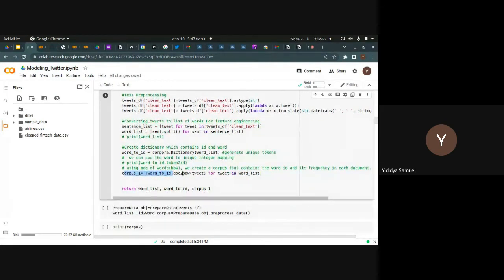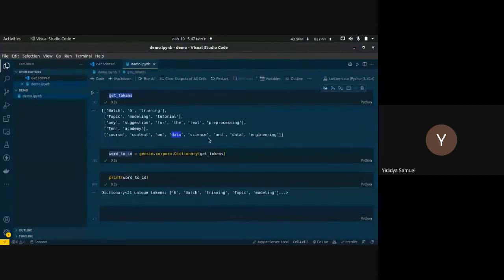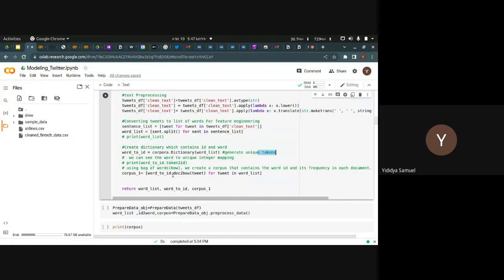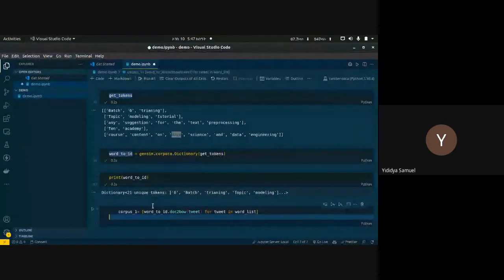Then we can go on and create a bag of words. So a bag of words is, after generating unique tokens using the dictionary, there is a method called doc2bow, or bag of words. What bag of words does is it will map each of the unique tokens to their frequencies. For example, in our case, data appeared twice in our data. So it will map this ID's key to the frequency that this key is appearing. So data will be mapped to 2 and others will be mapped to 1. Maybe let me just copy that and show that to you.